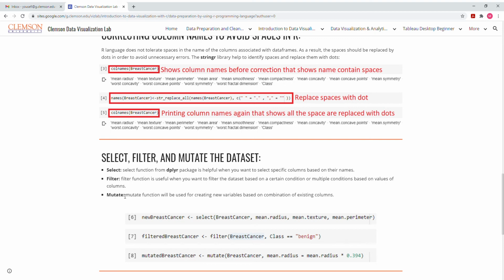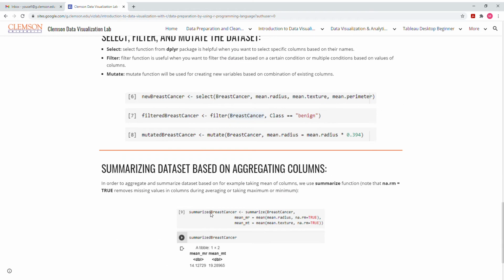Select, filter and mutate the dataset. The select function from the dplyr package is helpful when you want to select specific columns based on their names. The filter function is useful when you want to filter the dataset based on a certain condition or multiple conditions based on values of columns. The mutate function will be used for creating new variables based on combination of existing columns.